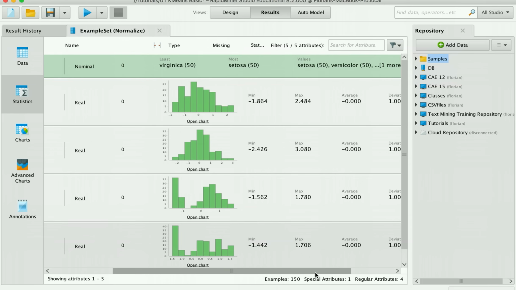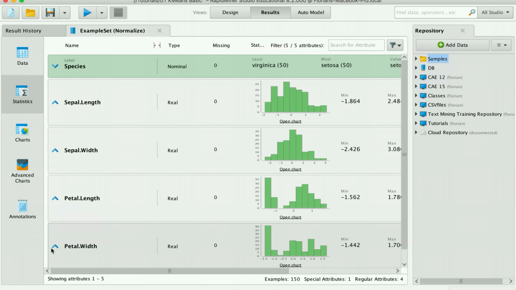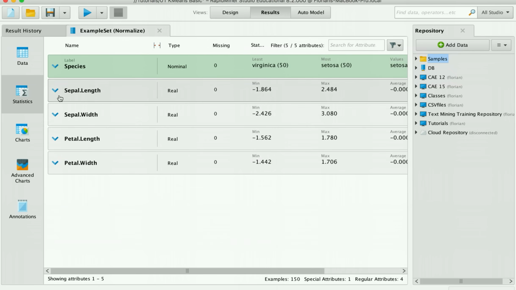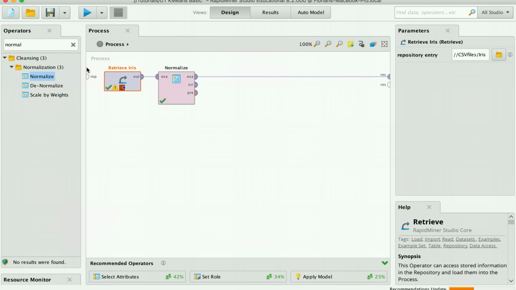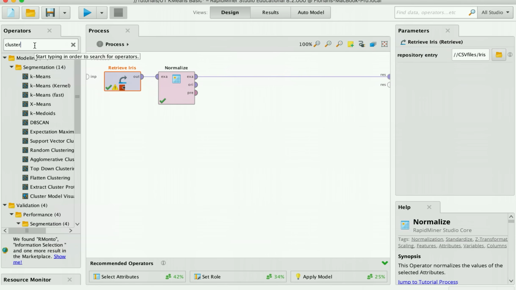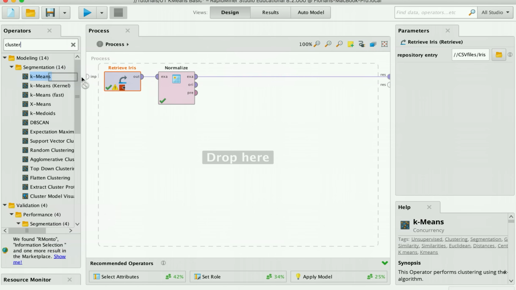After we've normalized our data, we would like to run the clustering algorithm to be able to find groups. If we look for cluster operators here, there's a bunch of different clustering approaches. The one that we'll use is just a simple k-means approach, so we'll drag this in here.